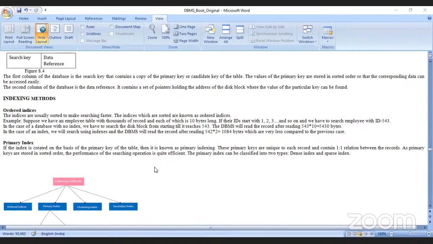Primary keys are stored in sorted order. Generally primary key means 1 to 10, 1 to 100, 1 to 1000, like that. So the performance of the searching operation is quite efficient. The primary index is classified into two types: dense index and sparse index. If you observe all these techniques, they follow nearly the same method, with some differences here.